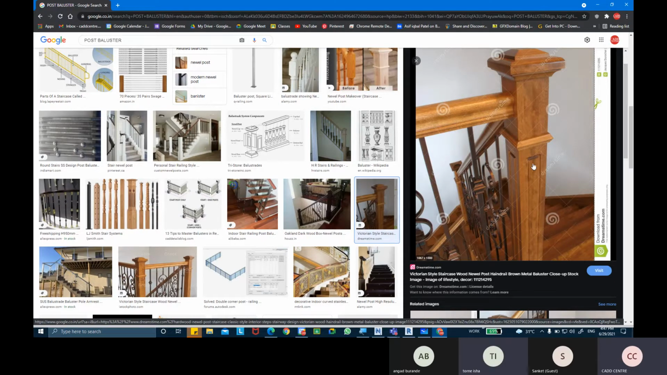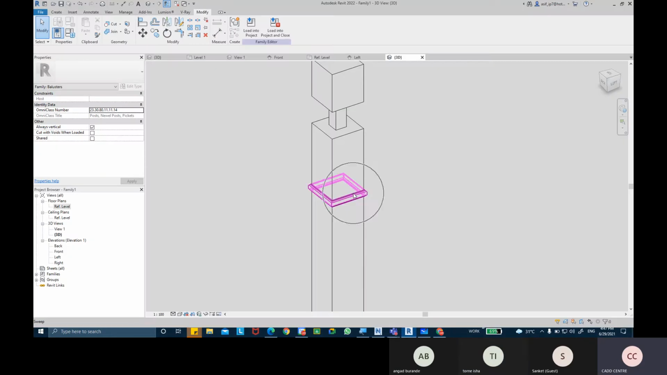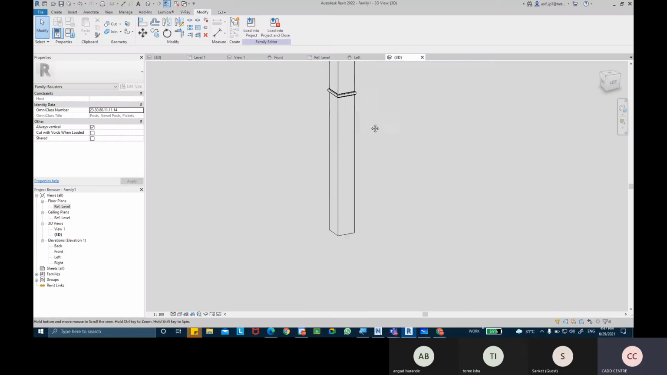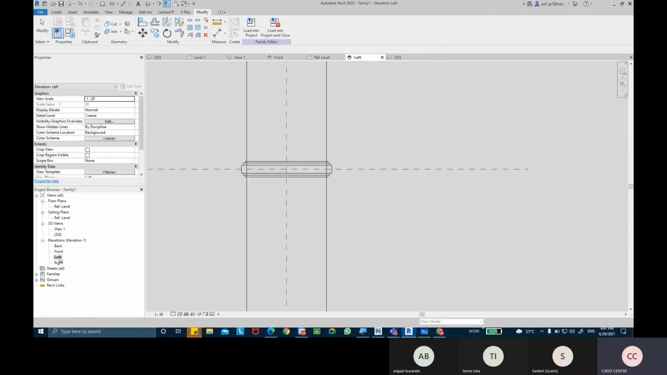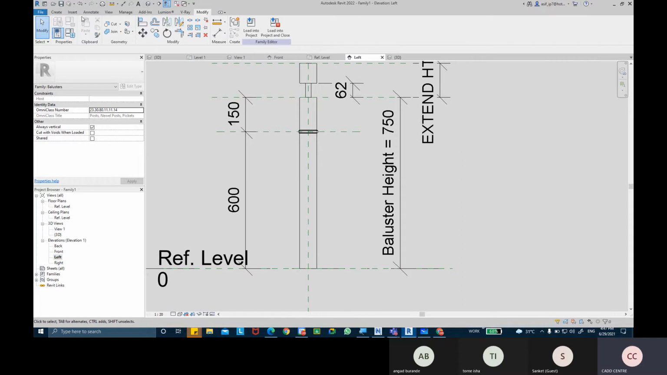I'll show you again. I'll just do it at the bottom as well, just like I did it on the top. So let me add that one in the bottom as well. First, I'm going to come in the left elevation view, and I'm going to create a reference plane over here first.